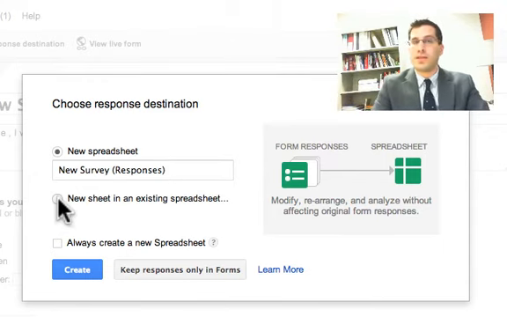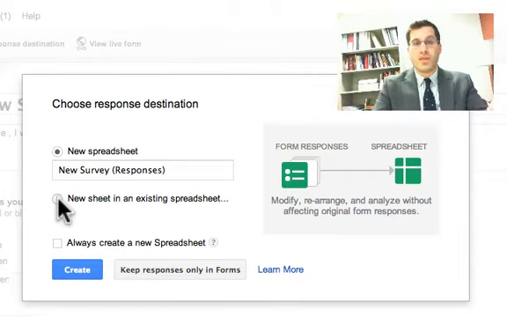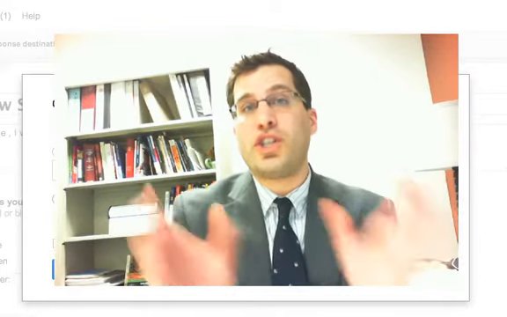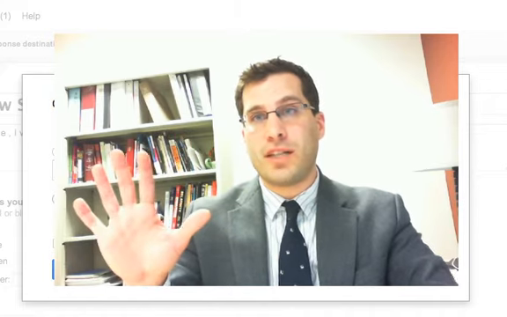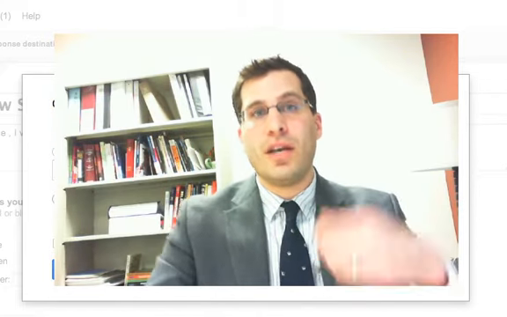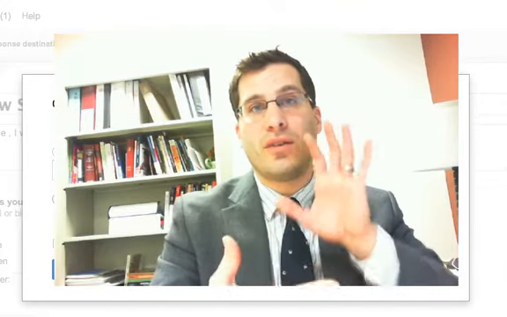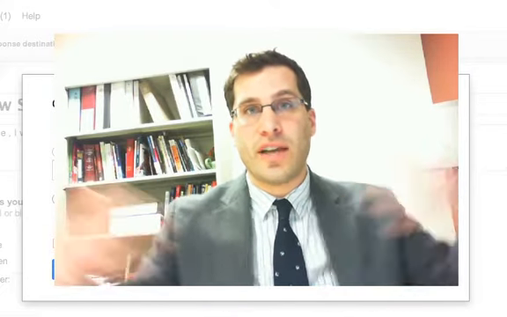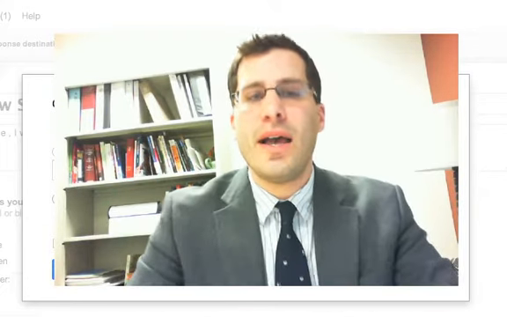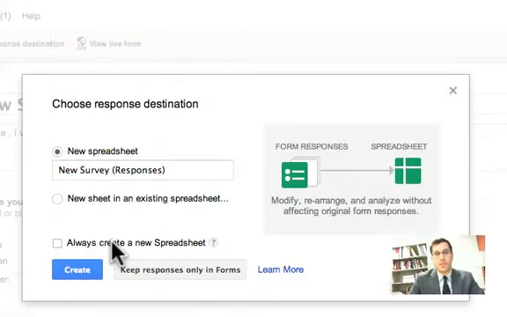You can also pick, and this is pretty clever or ingenious, if you have a bunch of different surveys that are all feeding into the same concept, you can actually pick that you want it to go into a single sheet from within a spreadsheet. So now if you have a Google spreadsheet with those tabs along the bottom, you can actually say, I want all of the responses for this to dump into a single sheet, and you can have that one document with multiple sheets from different surveys all funneling down to one place. It's a fairly clever way of aggregating multiple different surveys into one spot.